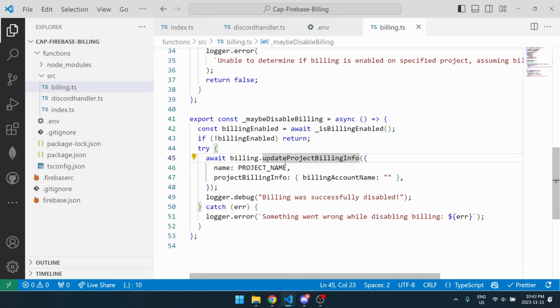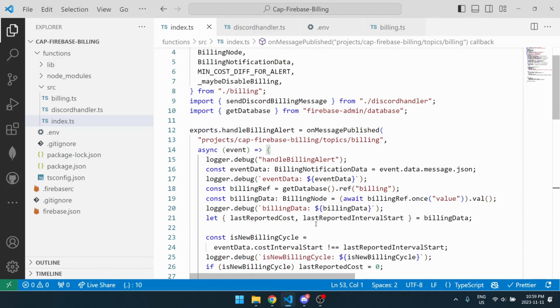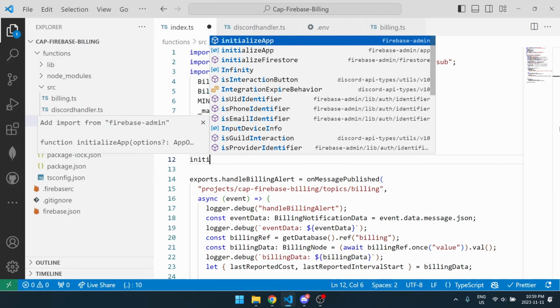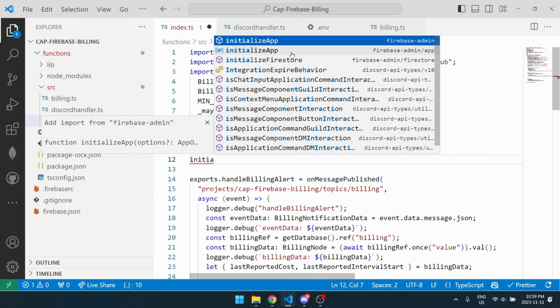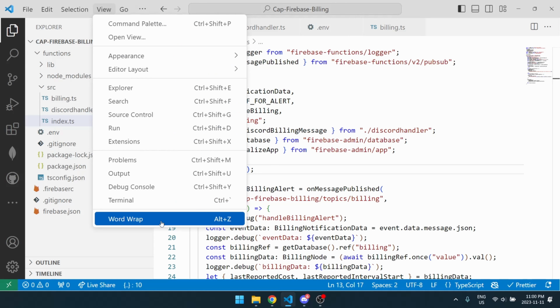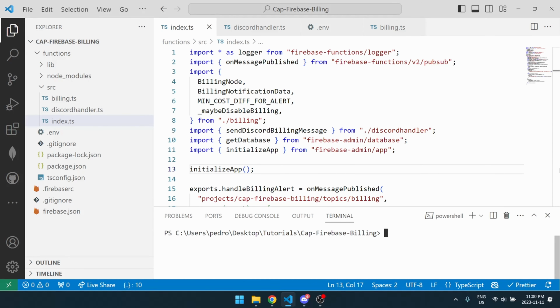So now let's save this, and I forgot to do something extremely important, and that is to initialize our application. We need to call initializeApp, import this one right here from firebase-admin/app, and call this. And now we can finally deploy our function. So let's click on View, Terminal, and type firebase deploy --only functions and press enter, and let's wait for it to finish.